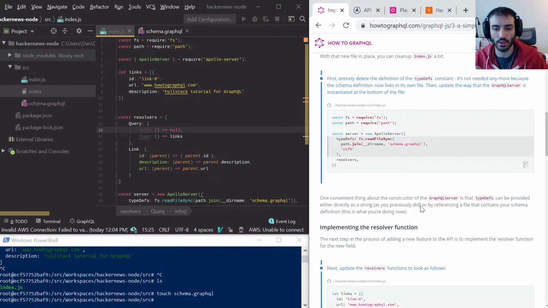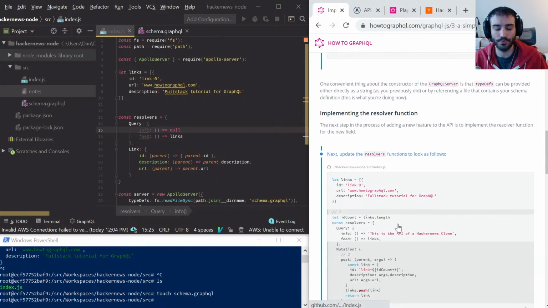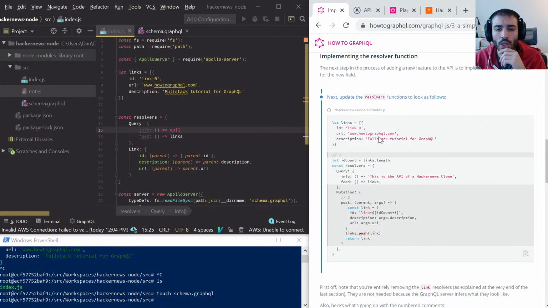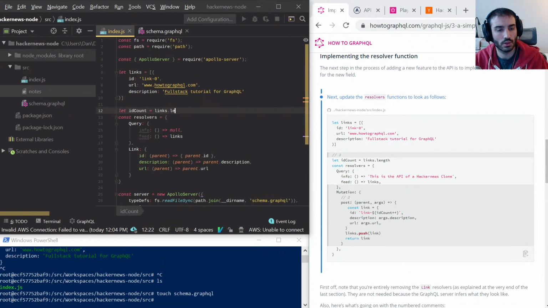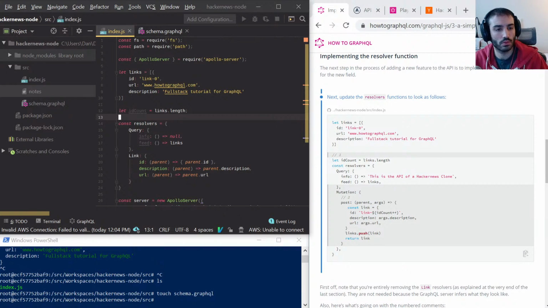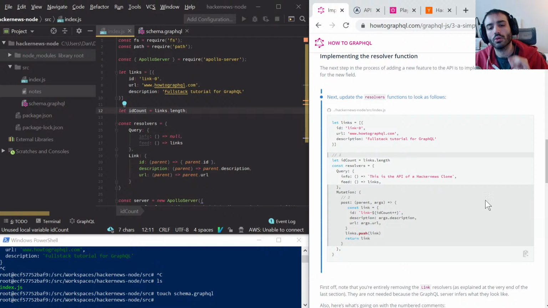One convenient thing about the constructor of the GraphQL server is that type defs can be provided either directly as a string. Okay, we just saw that. So what are we doing here? Next, update the resolvers function to look as follows. So we're adding something called idCount, links.length. So that's this thing's length. That's still there. That's still there.